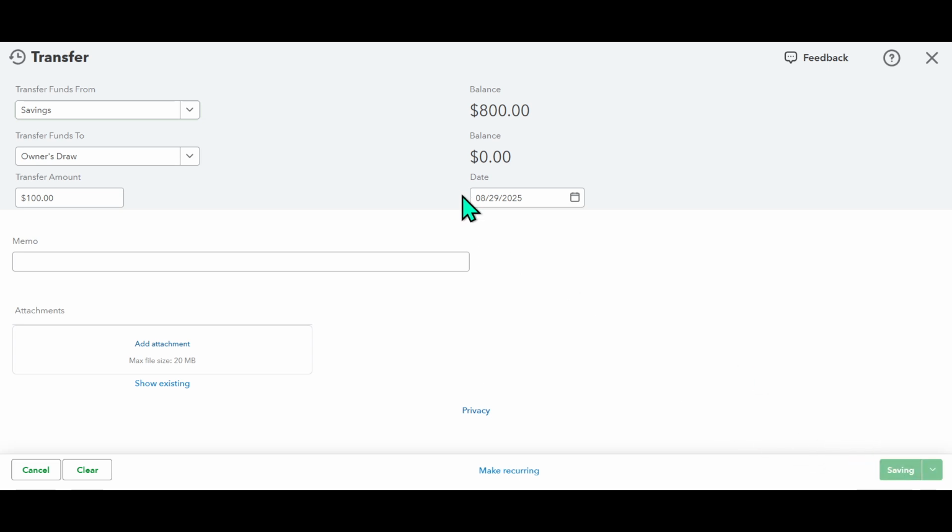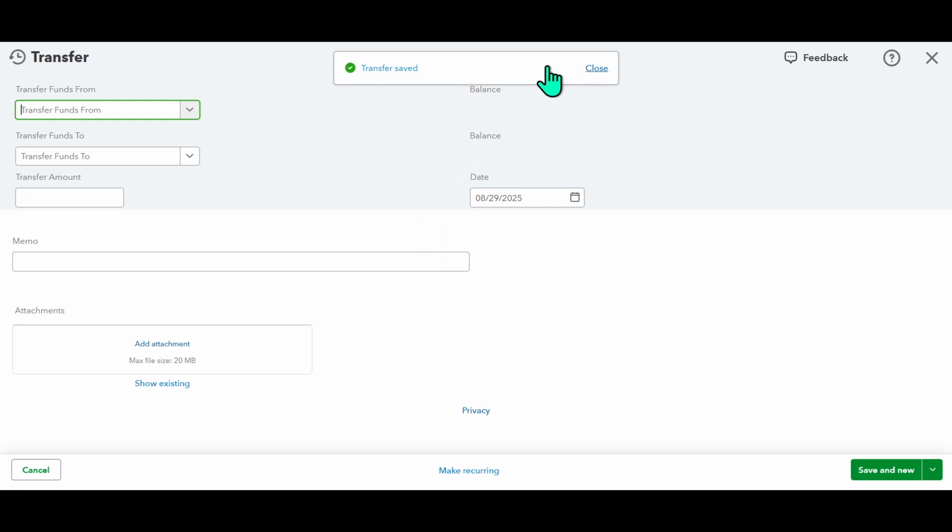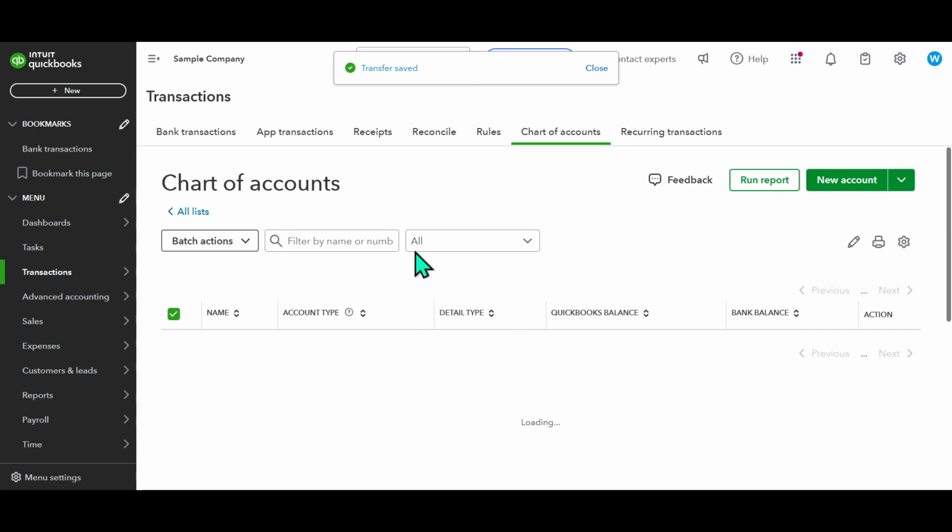And there you have it. That's all it takes to enter an owner's draw in QuickBooks Online. Each step complements the other, ensuring that you maintain accuracy and clarity in your financial records. By following these steps, you ensure that your books accurately reflect the equity movements within your business.